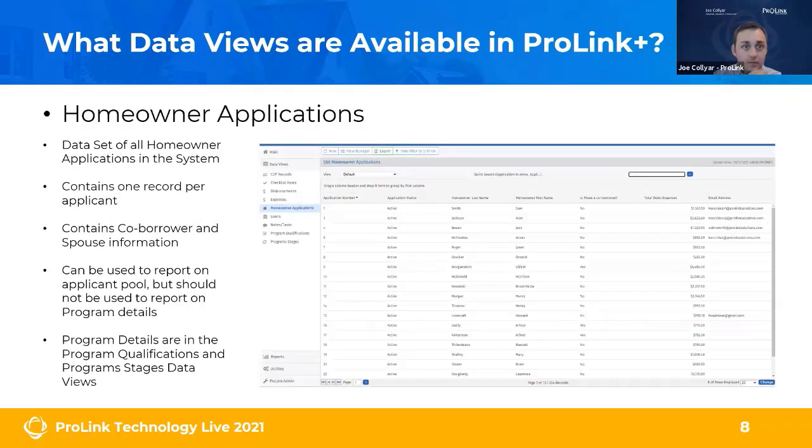The next data view, the homeowner applications data view. So this may be the one that is most commonly used. This is a data set of all the different homeowner applications that have come into the system. It doesn't have program specific detail. So it's homeowner applications at the top level. It'll have one record per applicant that has come into the system. That record will also have co-borrower and spouse information if applicable.